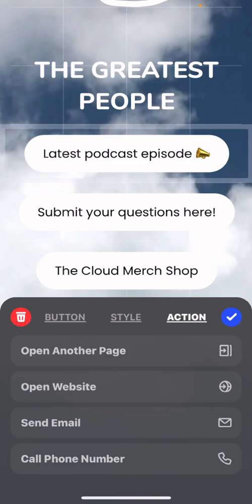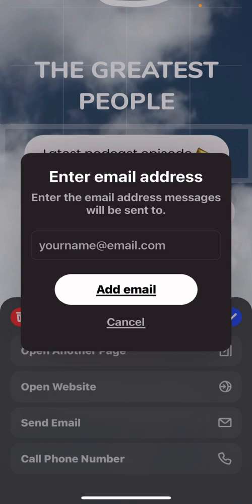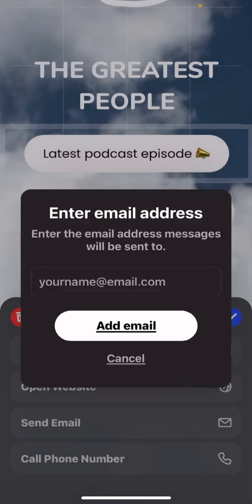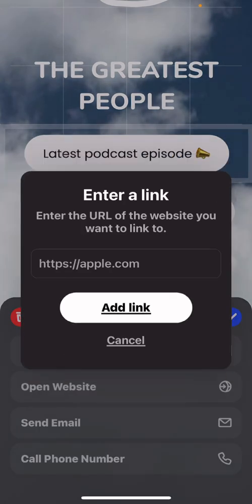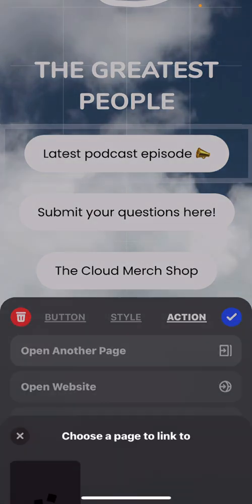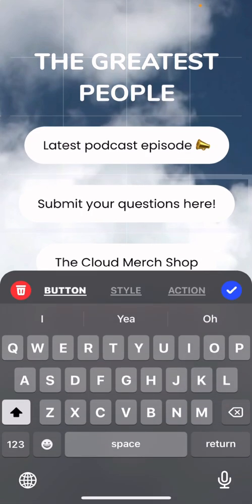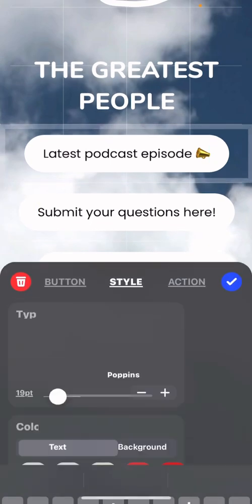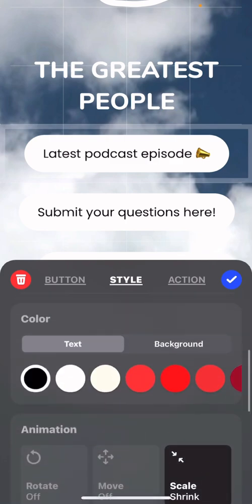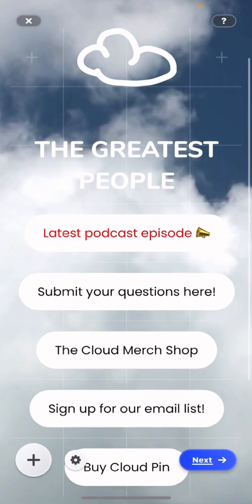Let me just stop talking. Let me just show you. So if you press send email, you put your email address, they click on it, it'll send them to your email, and then they can type something to you. Website, you send to a website. Button just basically makes you type on the thing, and then style is how you color it. So I'ma remodel the page, and I will come back when I am done.